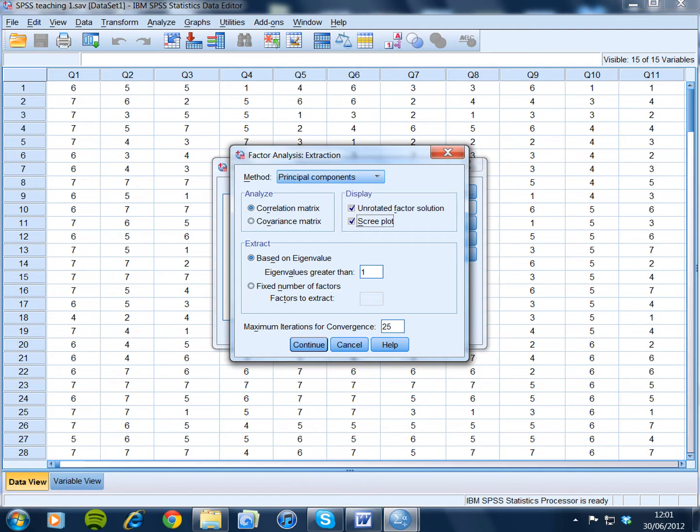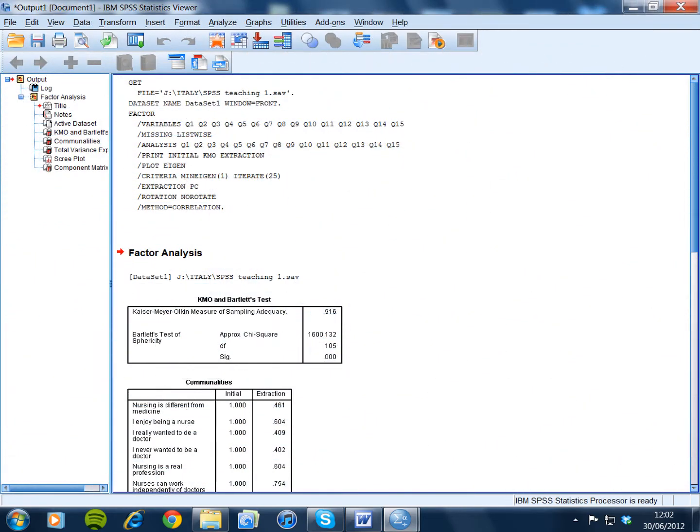Next, click on the extraction box. Use the defaults there, the correlation matrix, the principal components method, and based on eigenvalues greater than 1. Leave the iterations for convergence at 25 and press Continue. Then when you press OK, you will get an output like this.